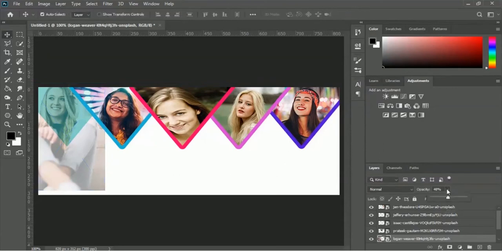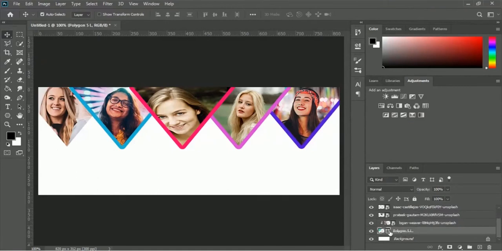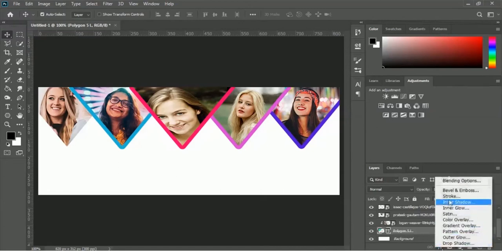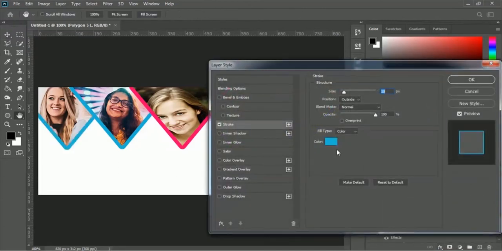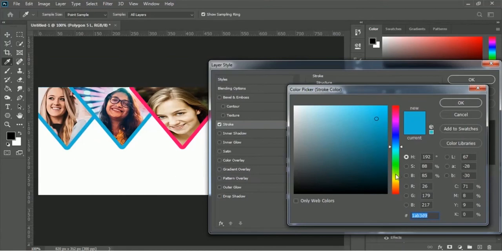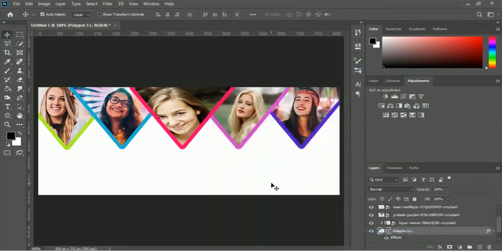Okay, let's increase the opacity, and now we have to create clipping mask. Okay, done. And let's add stroke for Polygon 5 layer. Just we have to change the color. Okay. And now we have to convert this 2-layer into smart object.